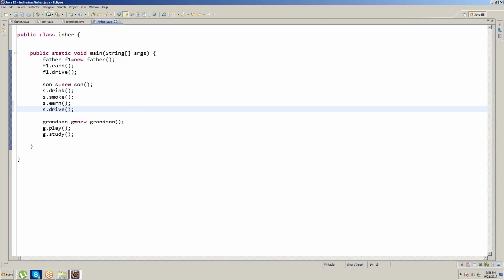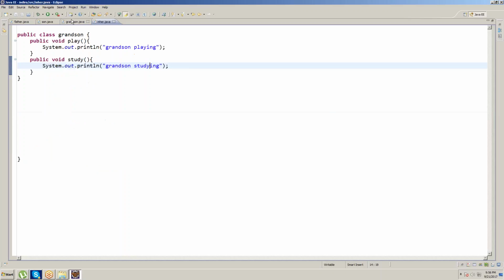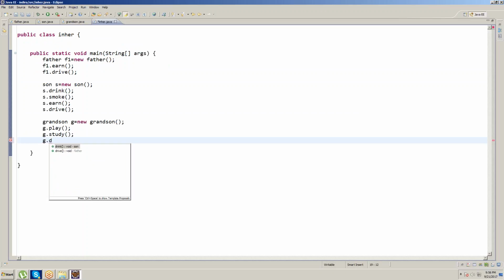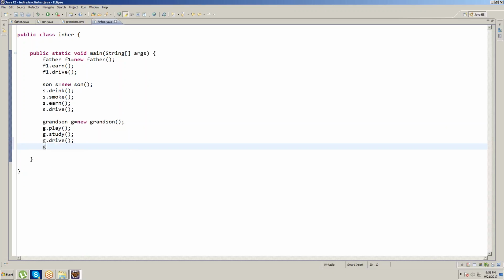Right. Save. Next I am going to grandson. Grandson extends Son. So grandson gets four more properties. g dot drive, g dot earn, g dot drink.